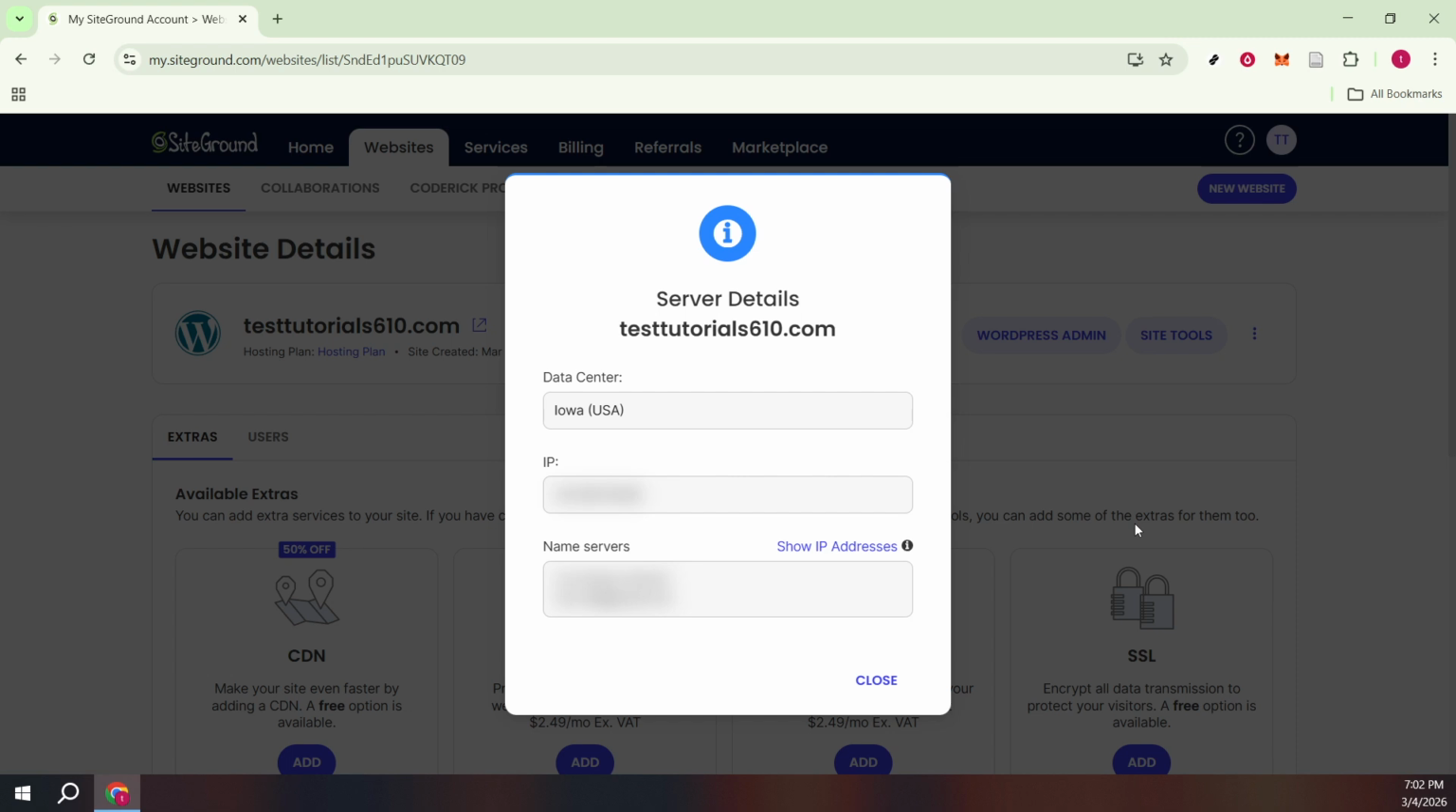On the Server Details screen, start with the data center. This shows the geographic location of the server hosting your site. Closer is usually faster, so if your primary audience is in a particular region, using a nearby data center helps reduce latency and improve load times. It's also a good detail to note for performance planning and compliance considerations.